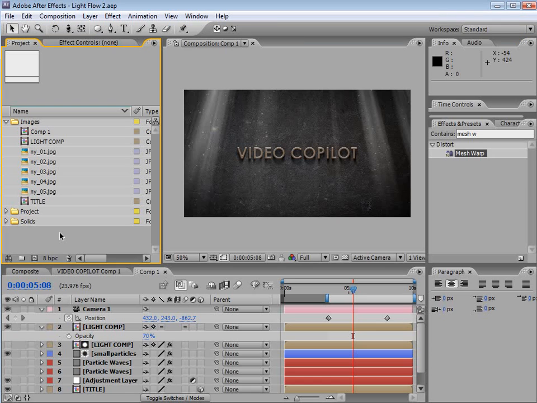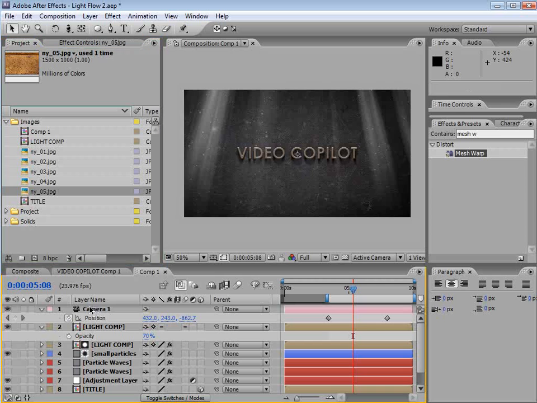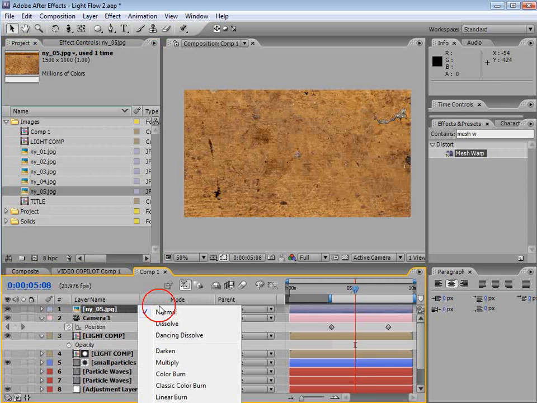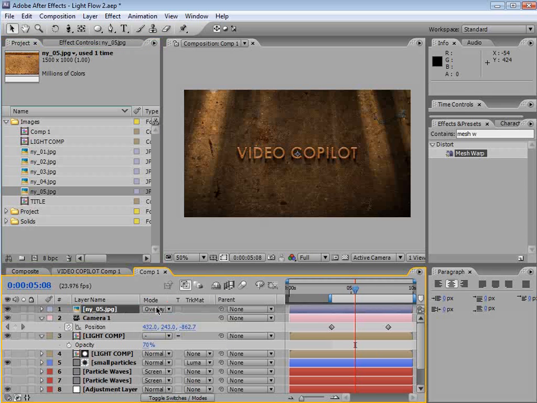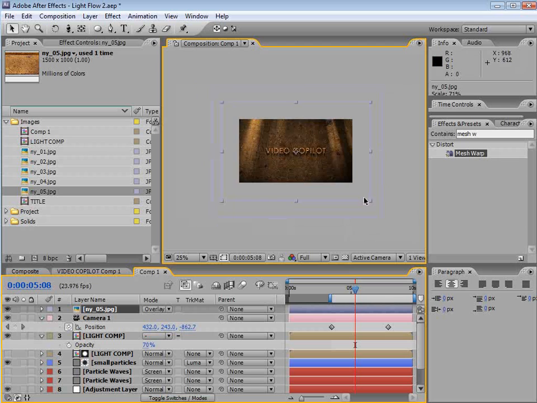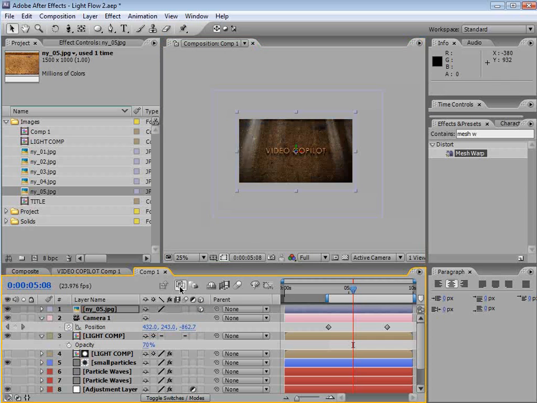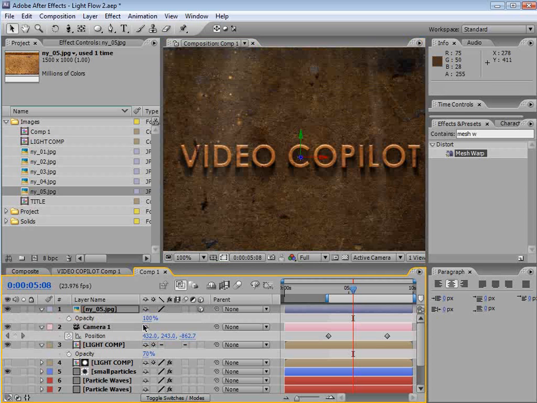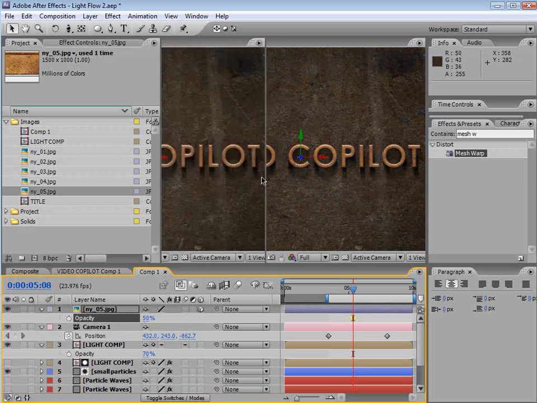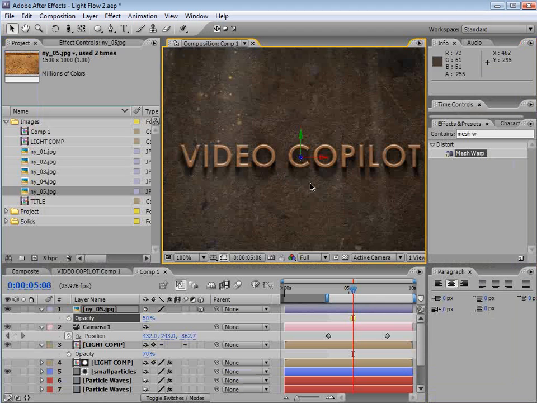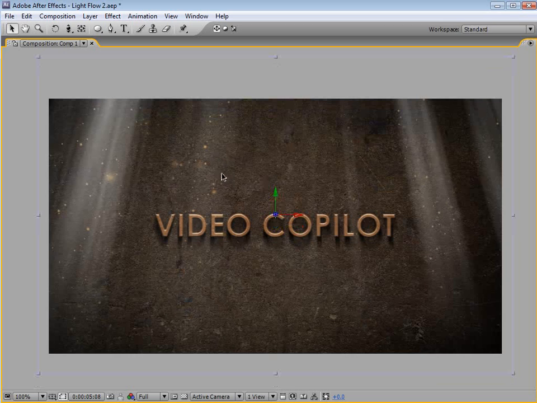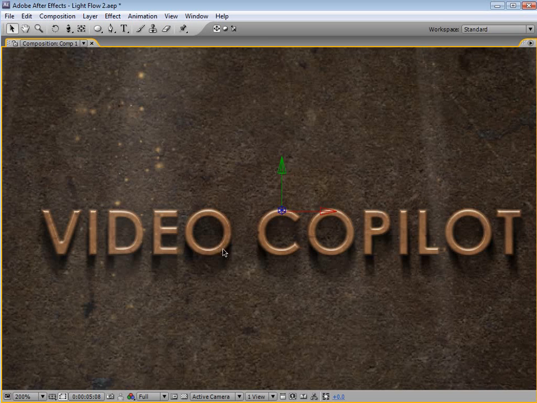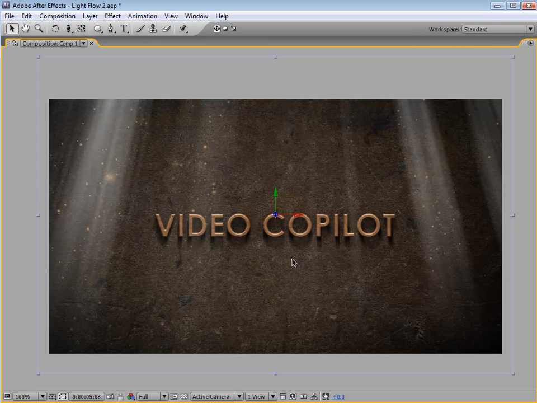Now, one thing I did was I took one of my textures, which is kind of orange yellow, and I brought it out and I changed the transfer mode to overlay. And then I scaled it down so that it fit the comp. And I also turned on the 3D layer switch and turned the opacity down to about 50%. So what that does is, one, it gives us a little bit of a color cast, but it also gives us a texture on our text as well as the background. So it really gives it an interesting look.